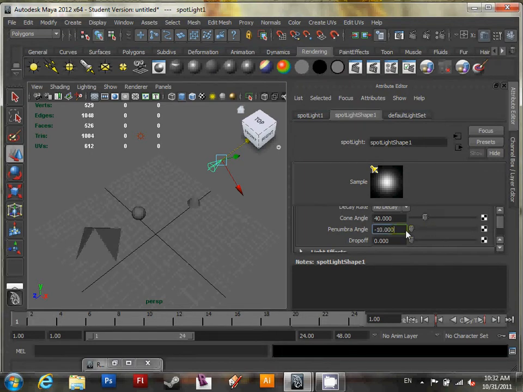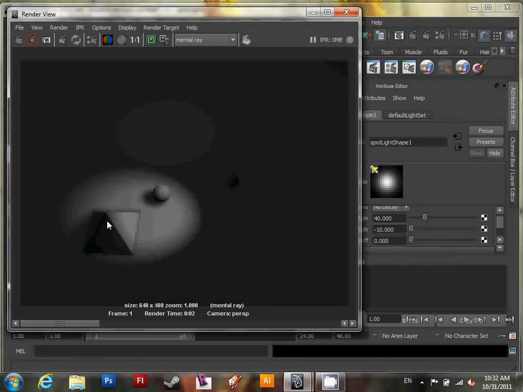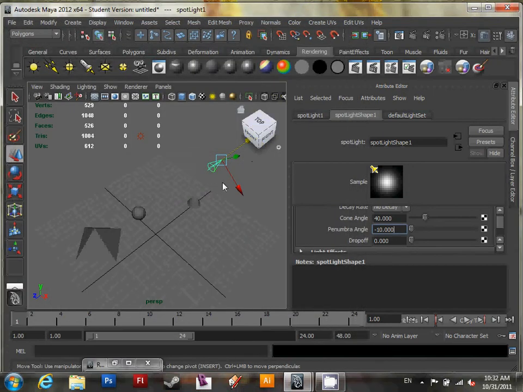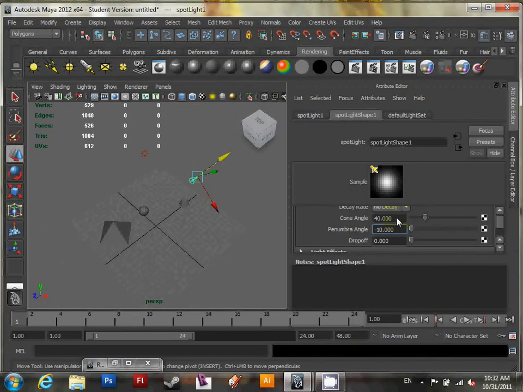You can see that rather than having a perfect circle, it softens it and gives it a more realistic quality, I guess. And then there are a couple other options you can do. If maybe not enough is being illuminated, you can increase the cone angle right here. Let's just do 95. And so now it's illuminating a lot more of your scene.